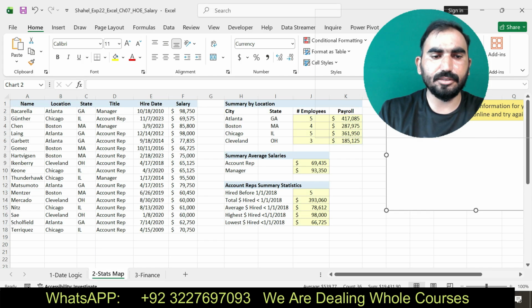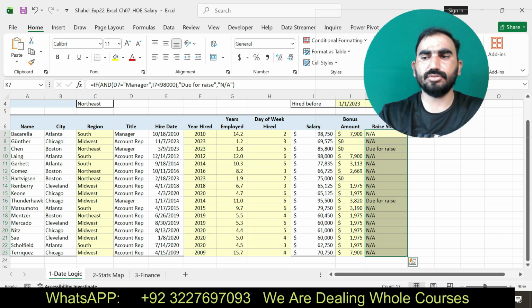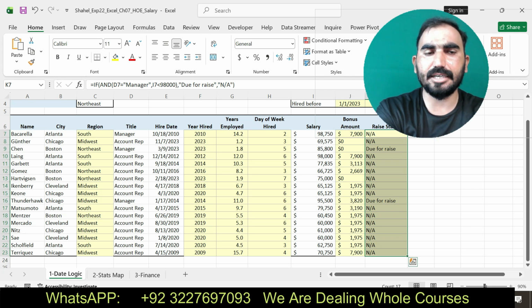Okay, here you can see today I have done Exp22 Excel chapter 7 HOE Salaries. It's a grader project of Microsoft Excel chapter 7.